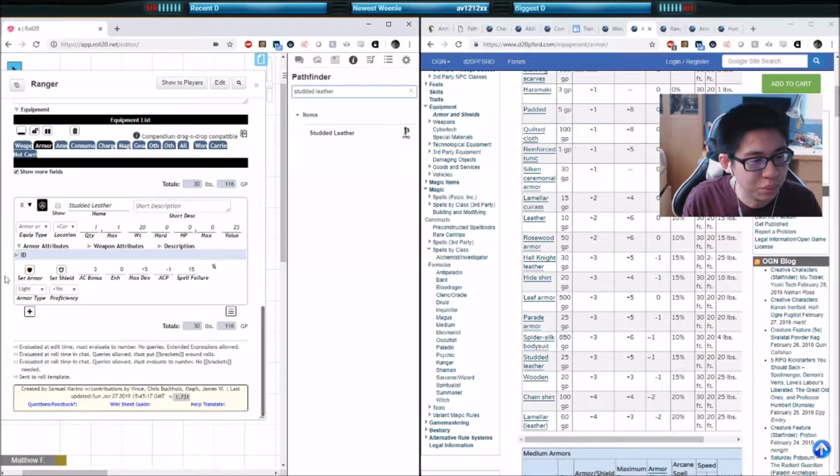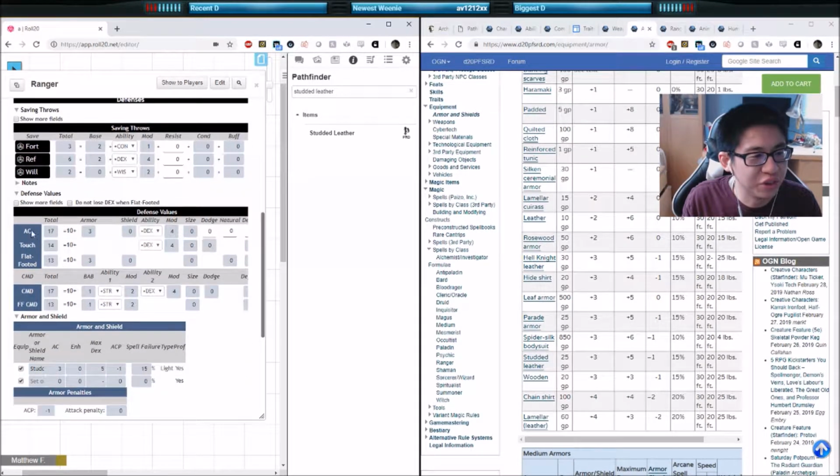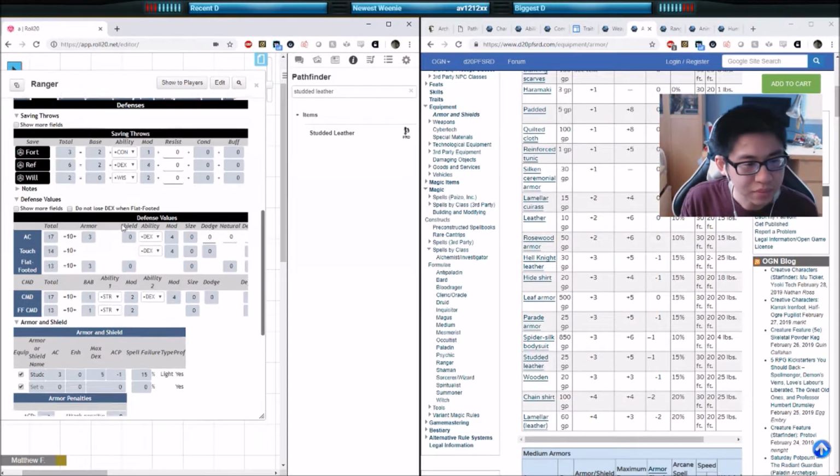And then bada bing, bada boom, it comes in here. You can set the armor, and then under the defenses tab here, you can actually see your armor class. So in order for an enemy to hit you, they need to roll this number or higher. My current armor class, or AC, is 17. I get a +3 bonus from my armor, and then a +4 bonus from my dexterity modifier.